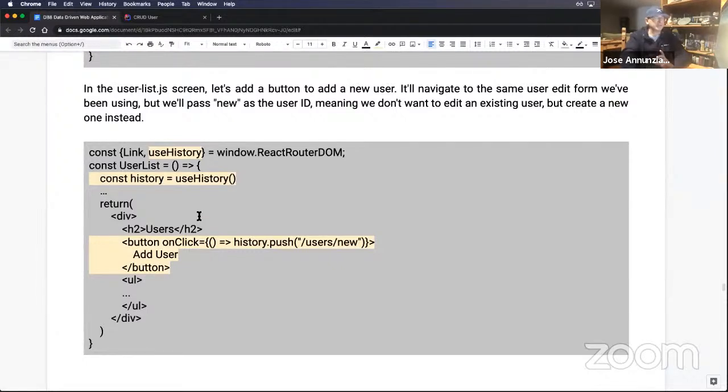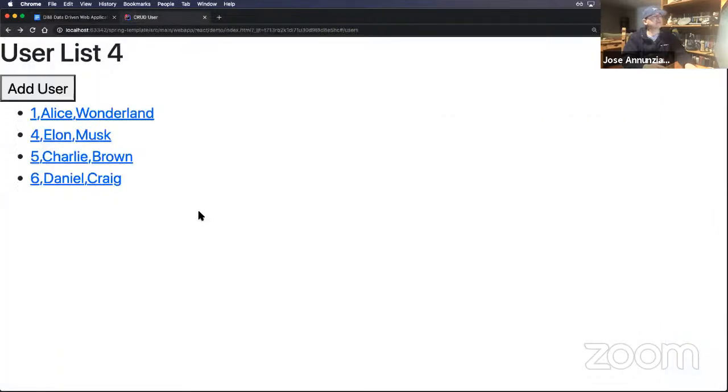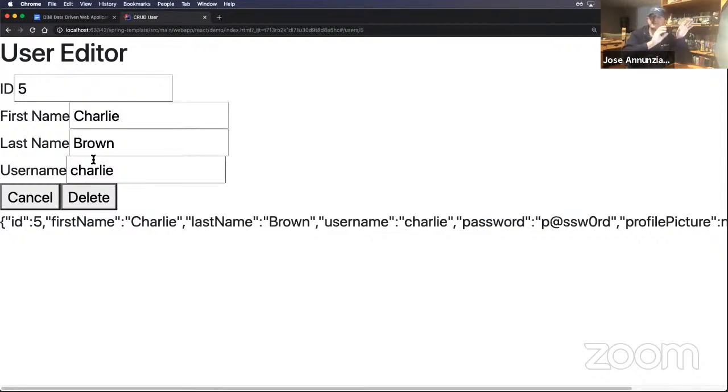What we're going to do is first use the same editor. So right now we're using this editor to edit existing records, Alice or Elon. But we want to use the same user interface to create records, as opposed to only edit existing records.